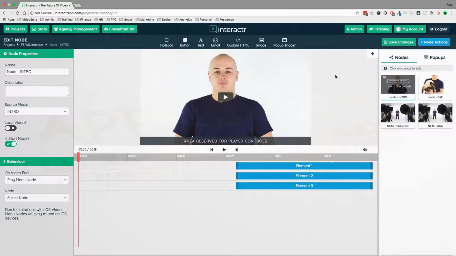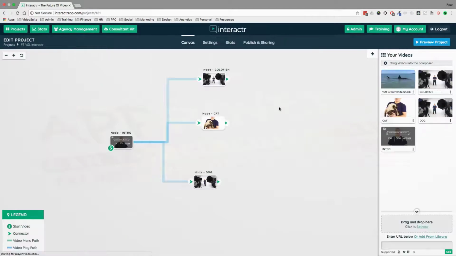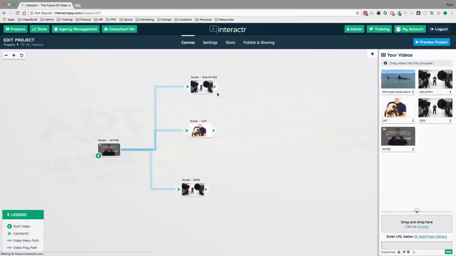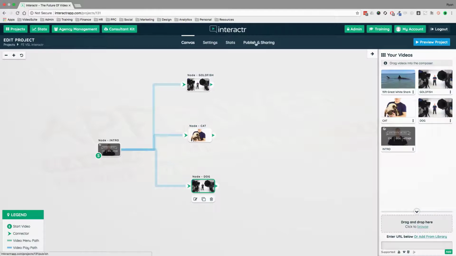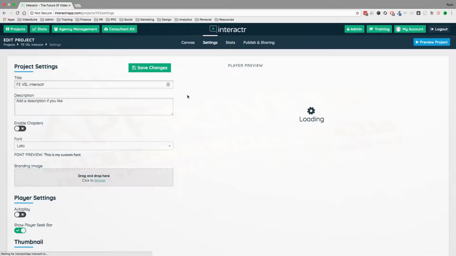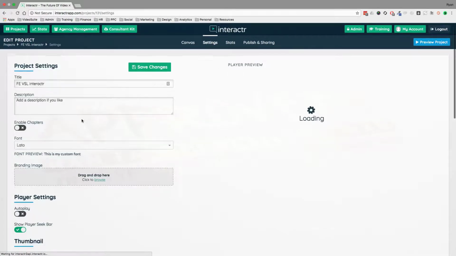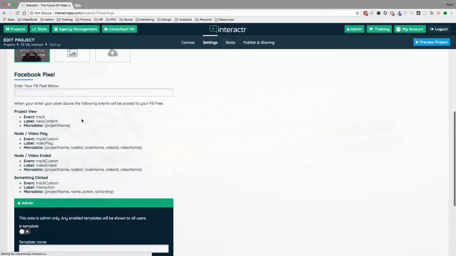Now there's a few more things that you want to take a look at. If we go back to the canvas, we've just explained how the canvas works and how the timeline editor works, but there's a couple more options across the top: settings, stats, and publishing. Now in settings, this is where we set the overall settings for our project.